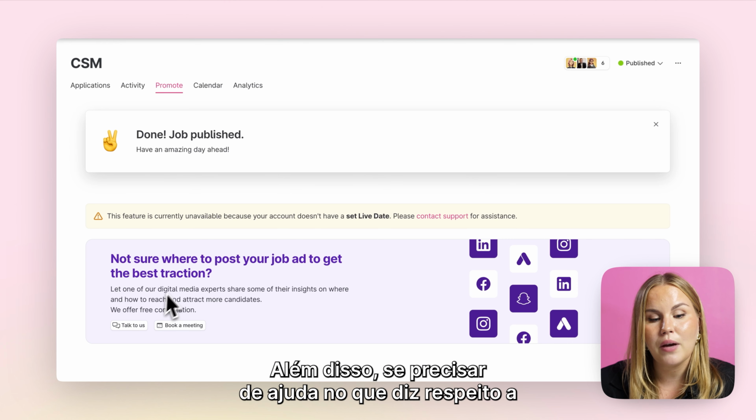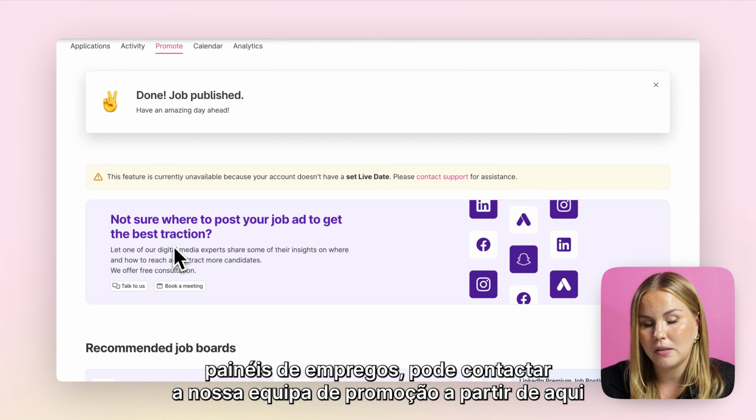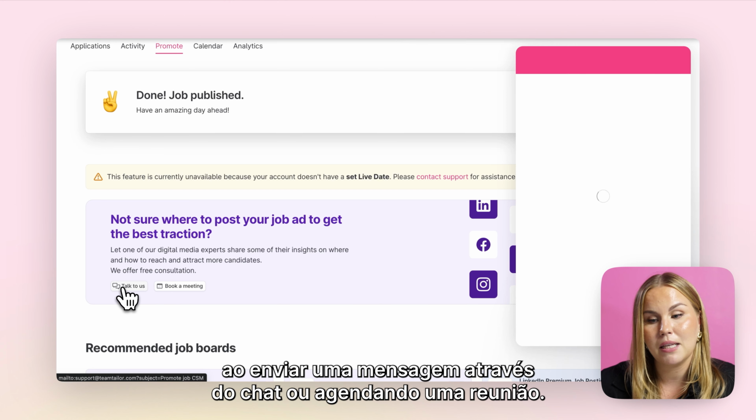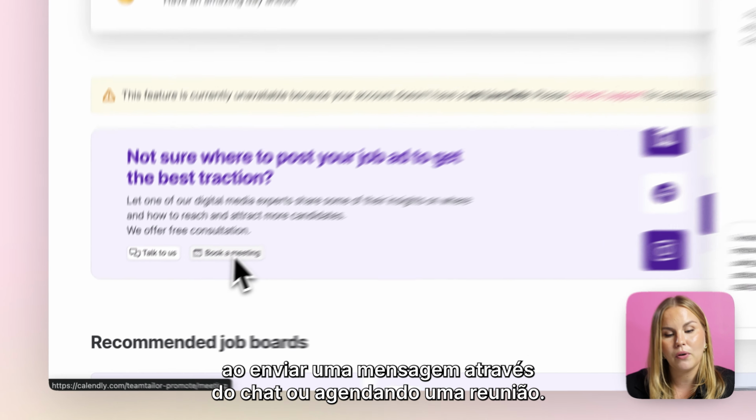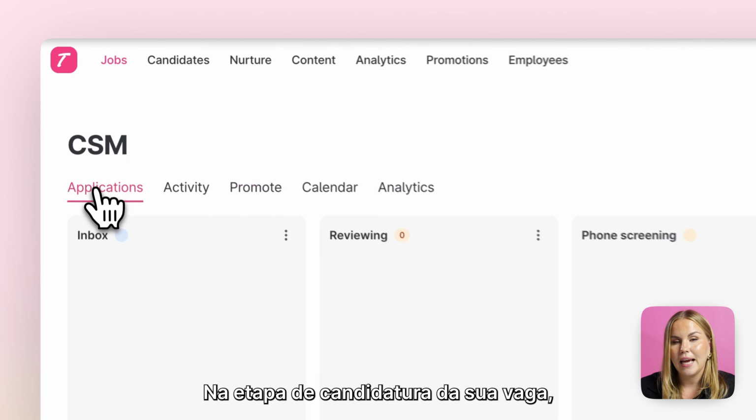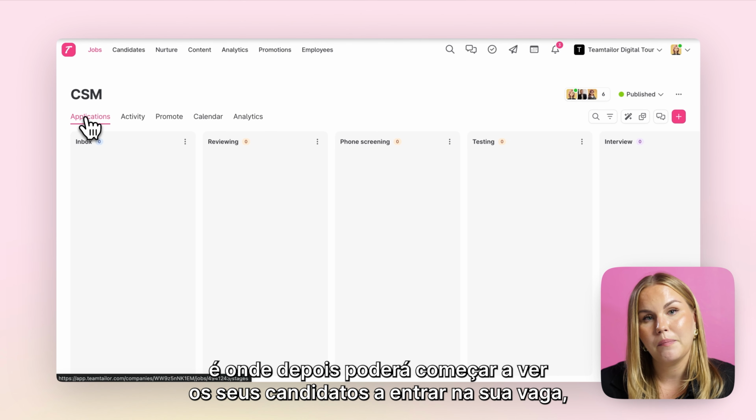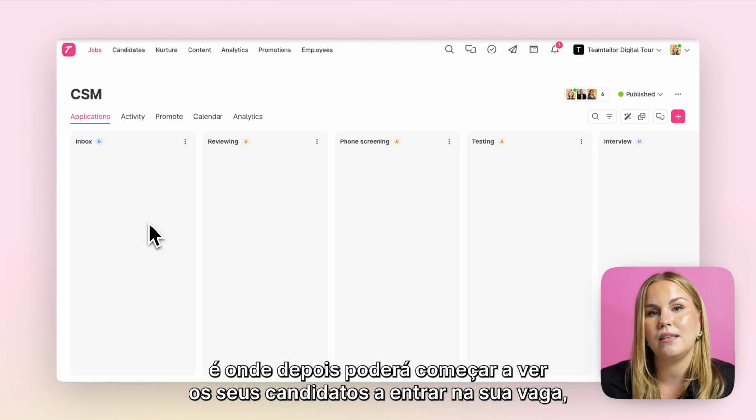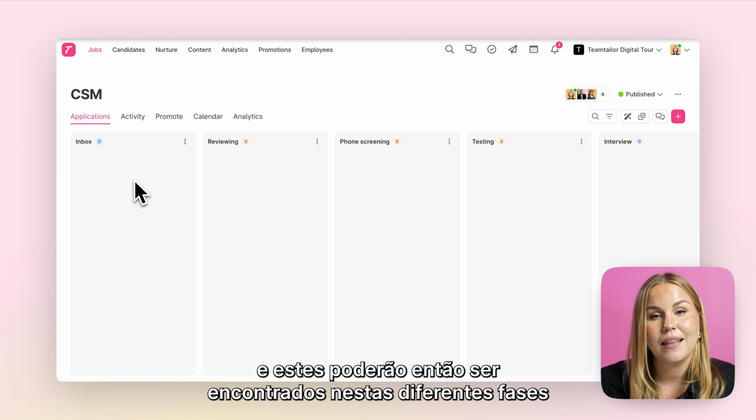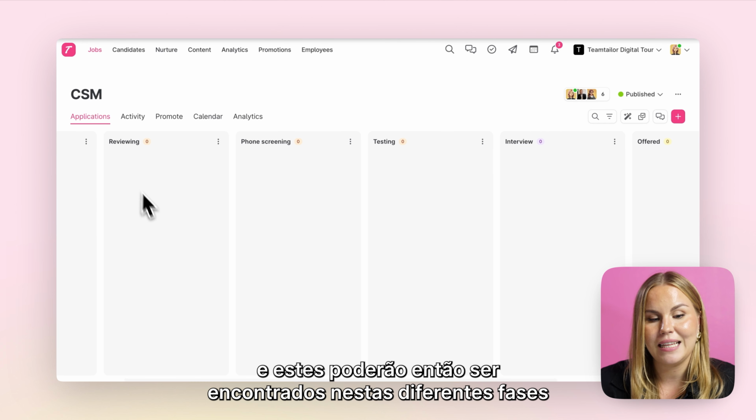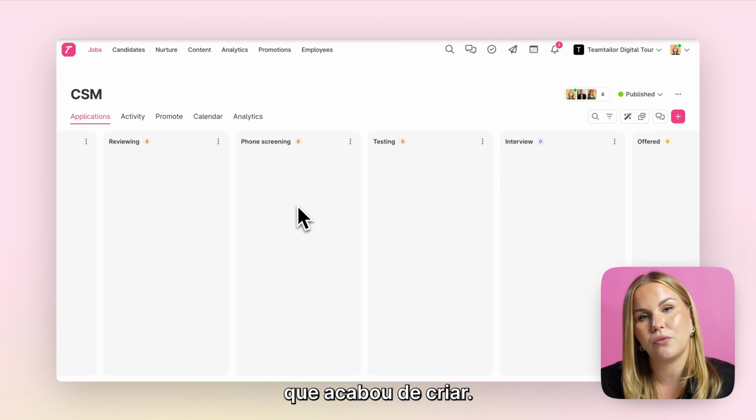Also, if you do ever need some help regarding job boards, you can contact our promote team from here by either messaging them through the chat or booking a meeting. In the application step of your job is where you can then start seeing your candidates coming into your job, and they will then be able to be found in these different stages that you have just created.